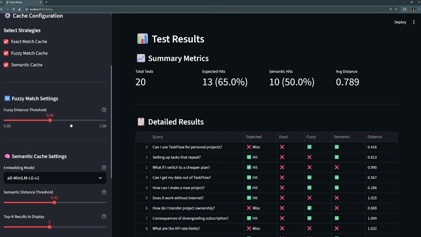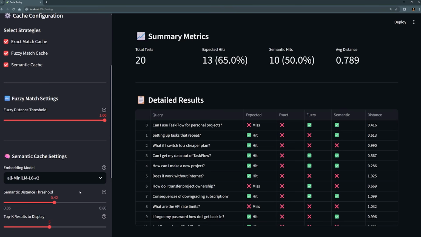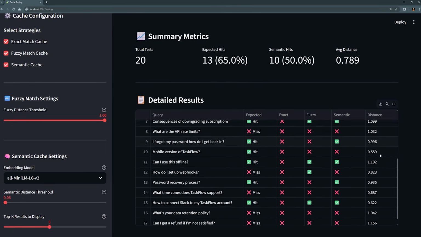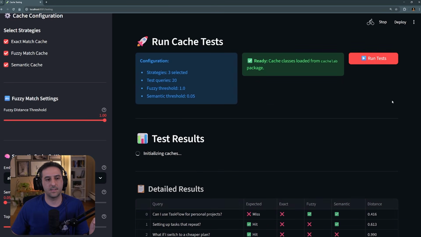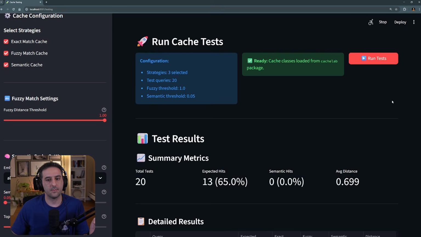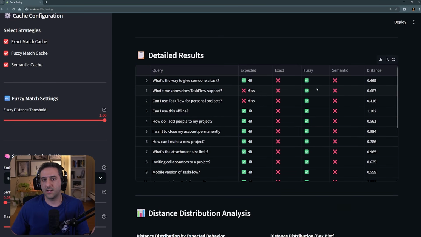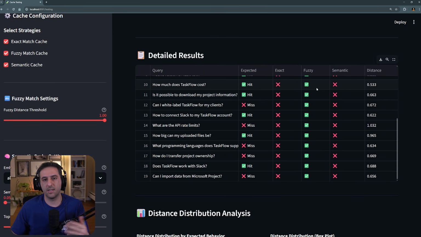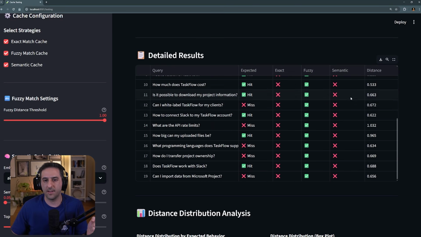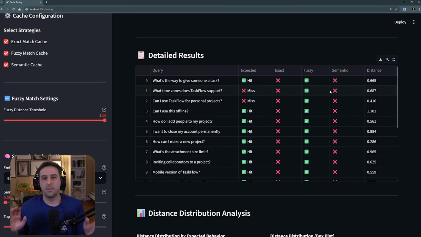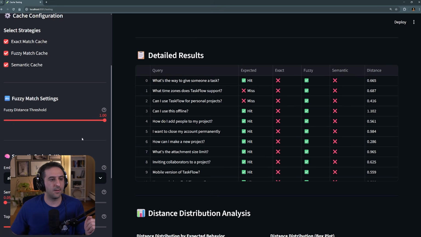So for example, if I increase the fuzzy threshold to maximum and reduce the semantic distance threshold to minimum, I should expect this to change. So let's see it. Perfect. So as you can see, fuzzy match is just giving a hit for every single query, and semantic caching just failed for all of them. So you can play around with different thresholds and you can find a sweet spot here.